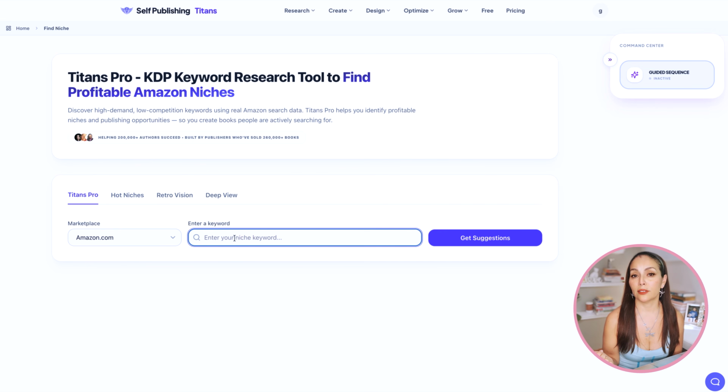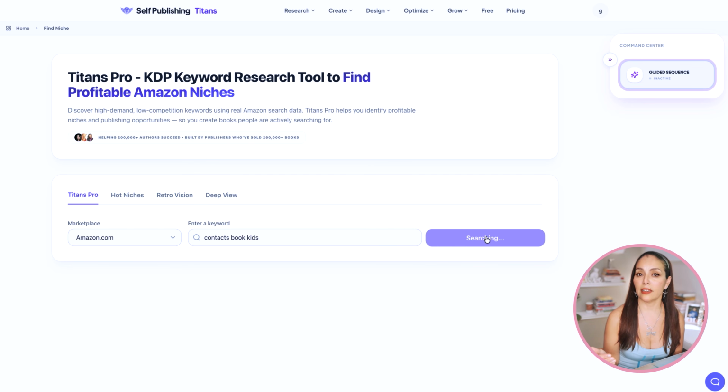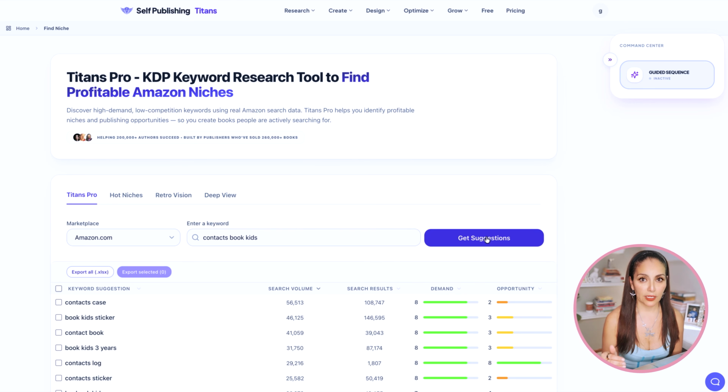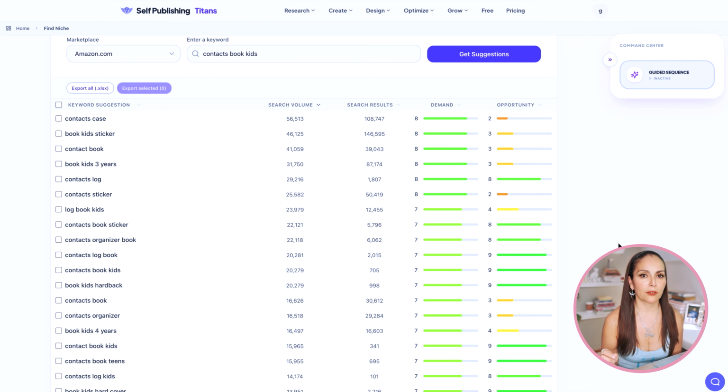Titans Pro lets you see the search volume and number of results for any keyword, so you can quickly tell whether it's worth creating a book around this keyword or using it in your listings. You can use it right here or through the Chrome extension. We just saw how it works.